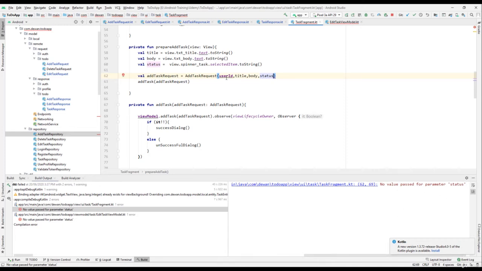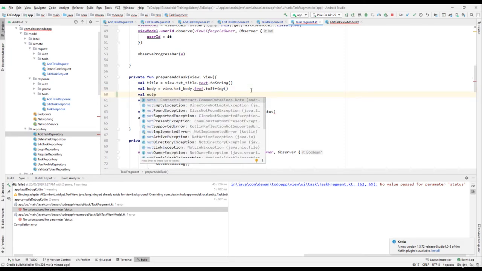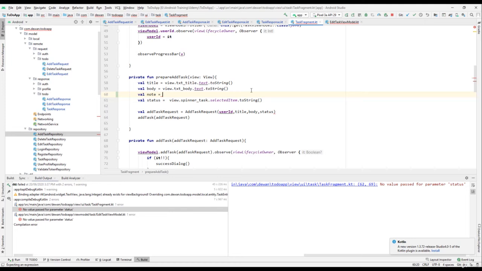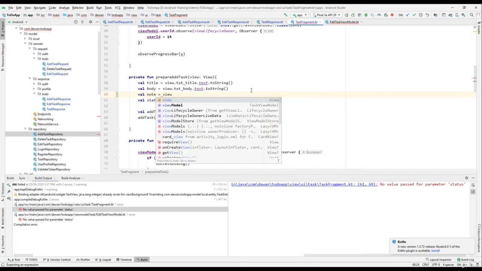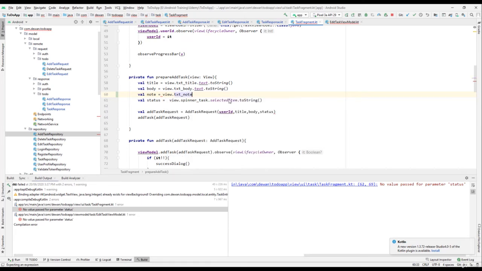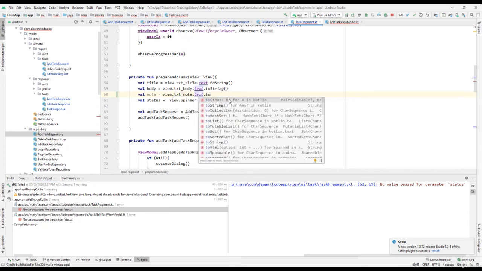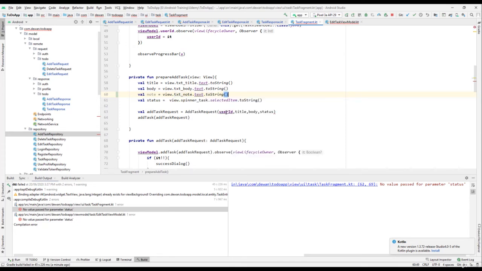So, user ID. We are calling the add task and passing the user ID, title, body, and the status. We have to pass the note. So how do you get a note? Let's say a val note, and this should be equal to view.txtNote.text.toString(). Okay, and we can pass it over here.